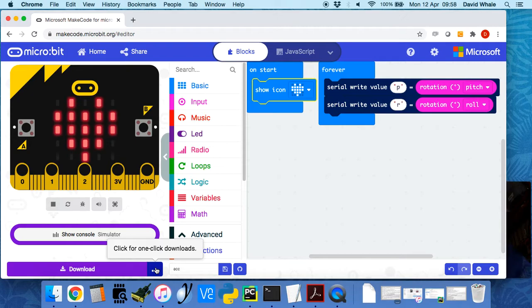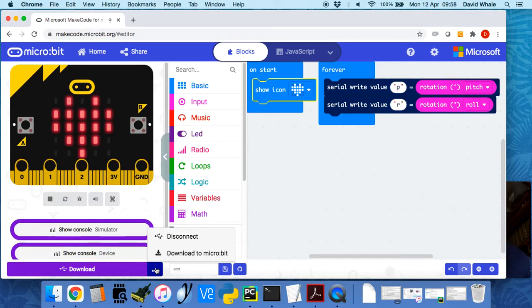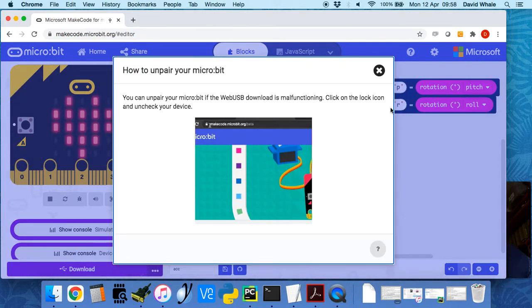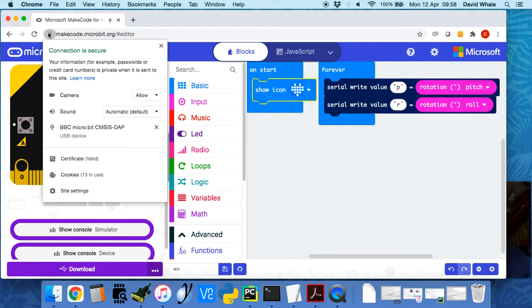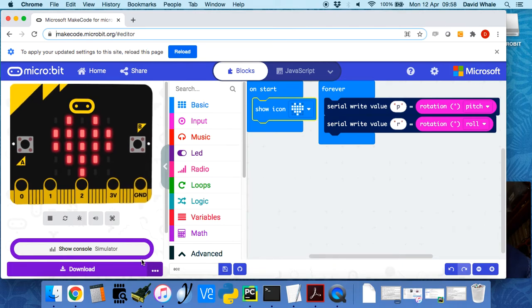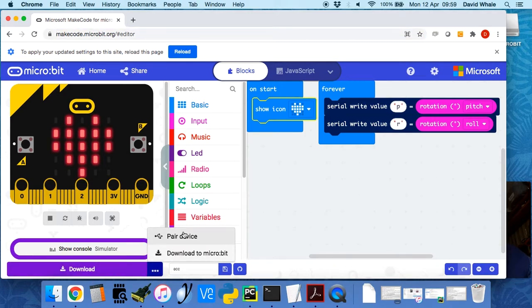First thing you have to do is to plug your microbit in. So I'm going to plug that in the side of my computer. That should appear on my desktop in a few seconds. Okay, so let's say it hasn't seen this microbit before. Now, instead of downloading a hex file to the computer, what you do is you click on these little dots and you say pair device.